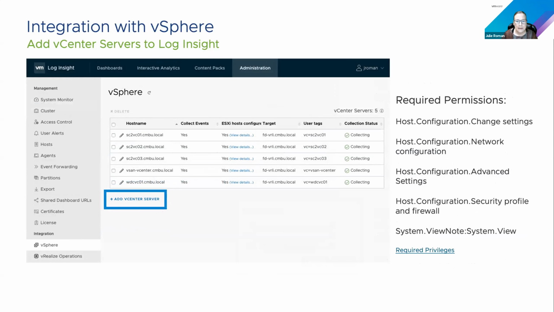Integration with vSphere is pretty simple. You can come in here and add a vCenter server. You need to provide credentials with the requirements listed over there on the right-hand side. We support up to 15 vCenter servers per Log Insight node. If you are maxing that out, there are sometimes some configuration timeout changes that we need to make on the vCenter side. So that's one thing to consider when you're approaching that maximum of 15.